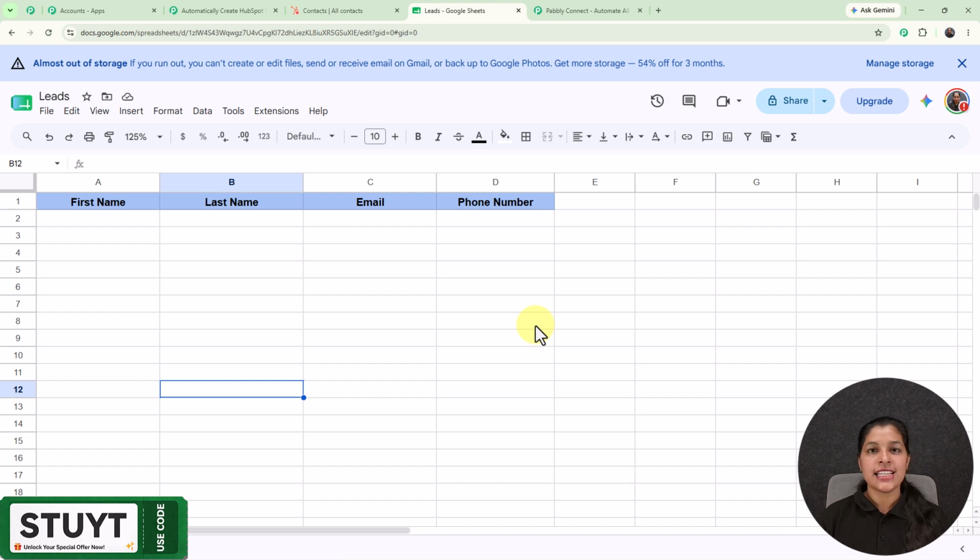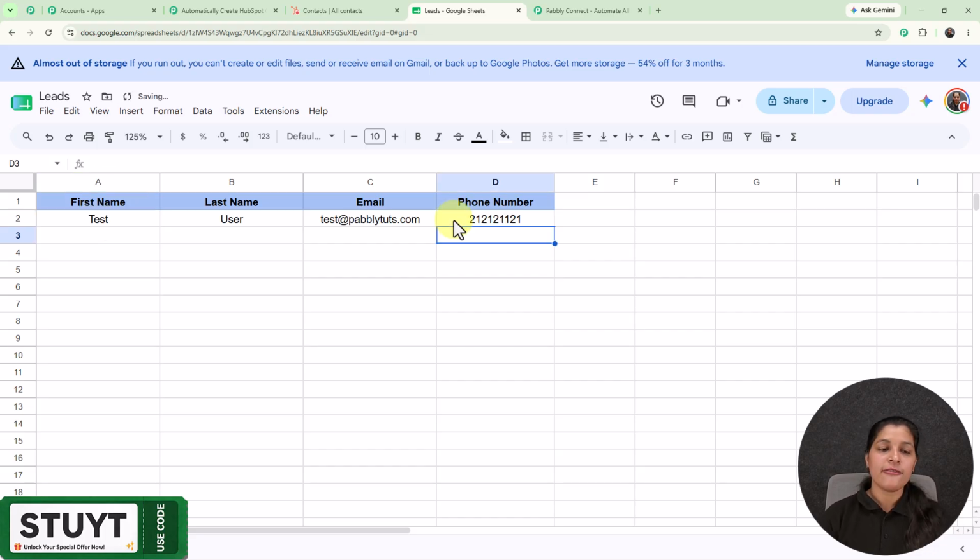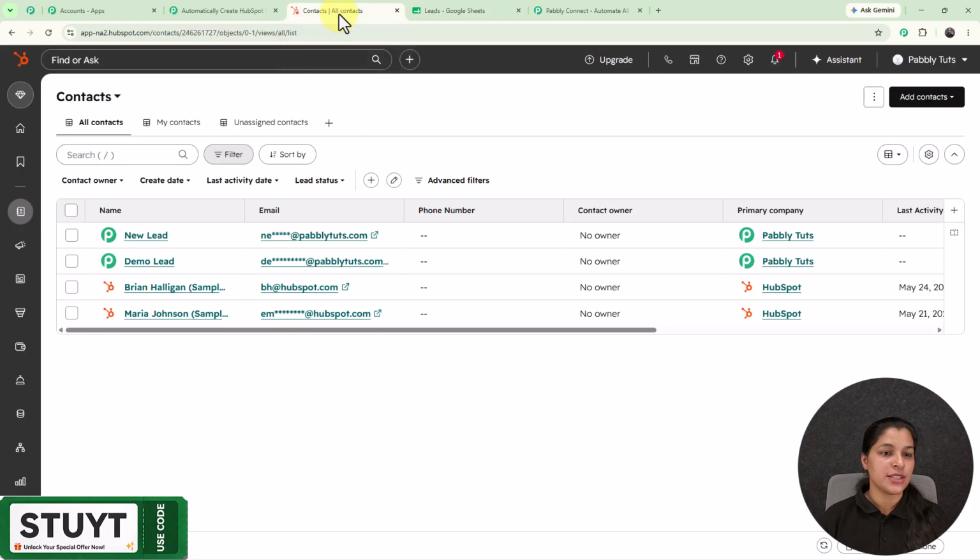Let's add our lead to the HubSpot CRM automatically. So here I'm going to make a new entry. So here I have made this entry having the first name, last name, email and the phone number. Now let's move on towards my HubSpot CRM contacts page to check for this new contact.